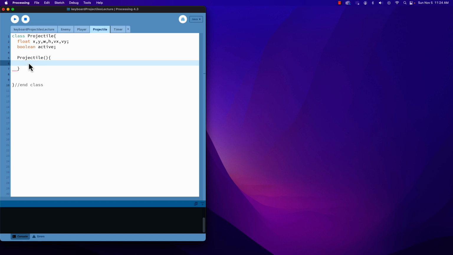Oh, I already typed that. x is equal to... we'll just make our projectile 10. And our width is 10, our height is 10, and then our x, it doesn't really matter, because we're not going to be showing them on screen. Our projectiles are going to have their vx, vy equal to 0, and they will start out with their active state equal to false. So that gives us the constructor.